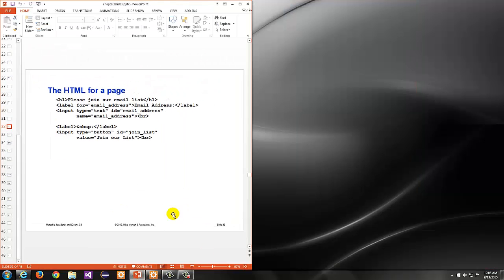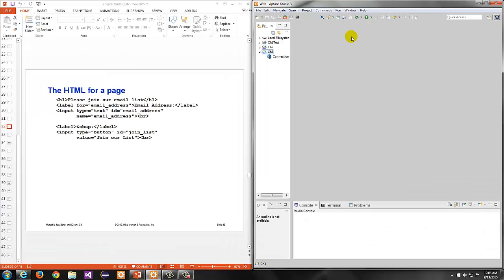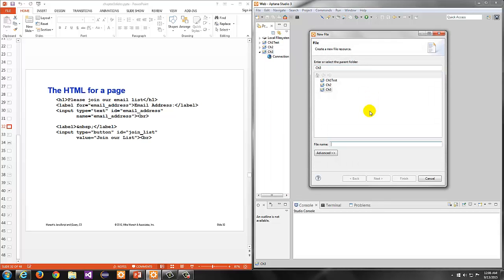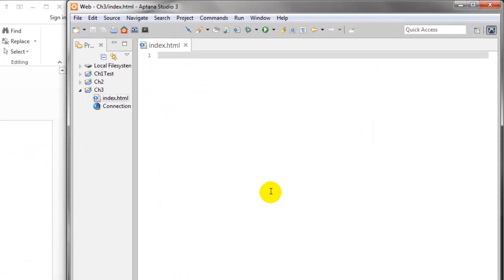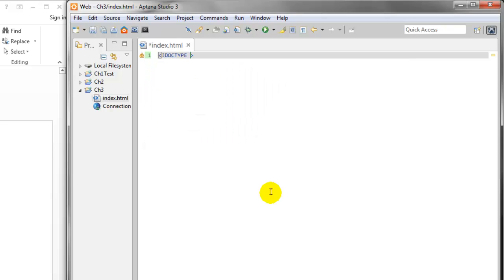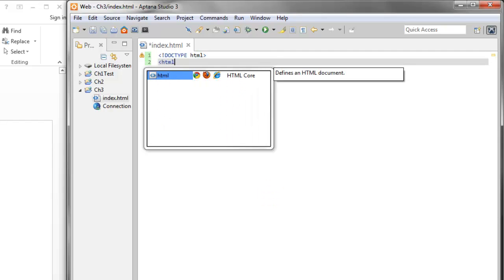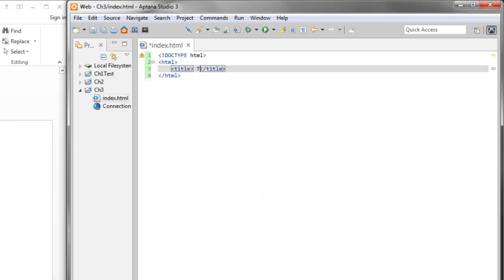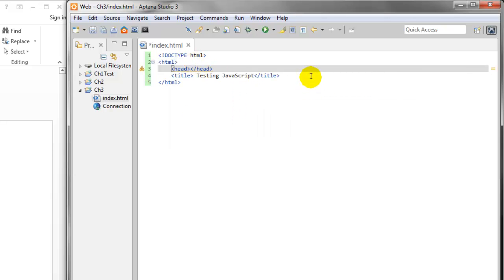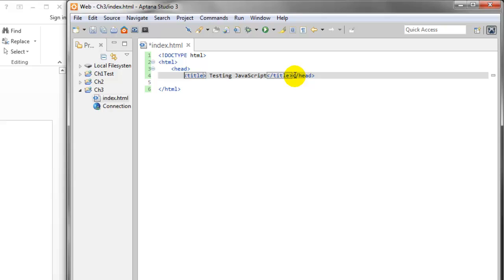So we're going to move this over here, and I'm going to actually open up Aptana. I'm going to create an HTML file here. We're going to call it index.html. Okay, so we've got doctype HTML. Good. HTML. Title is testing JavaScript. All right. Oops, that should be a header. Sorry. Inside the header, I put the title in there. There we go. Good.